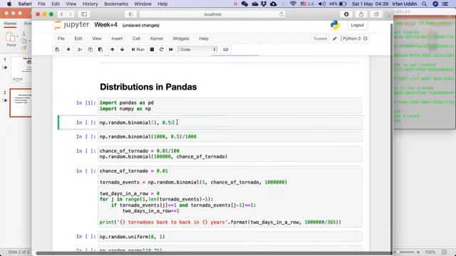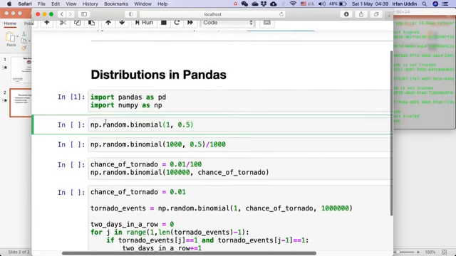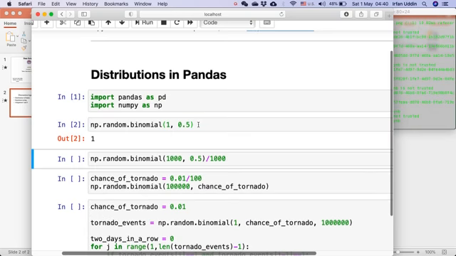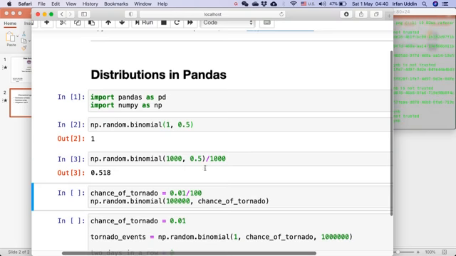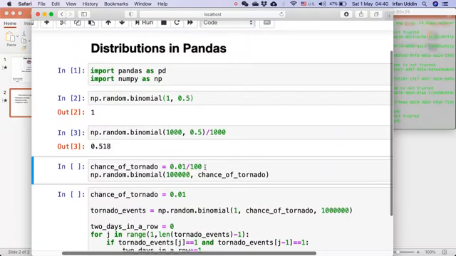Yes, it's executed. Now we create a random binomial distribution. So np.random.binomial(1, 0.5), and it creates 1. Then we create np.random.binomial(1000, 0.5) divided by 1000, and it's 0.518. Let's say we have a variable chance_of_tornado, 0.01 divided by 100, and then we create a binomial distribution.